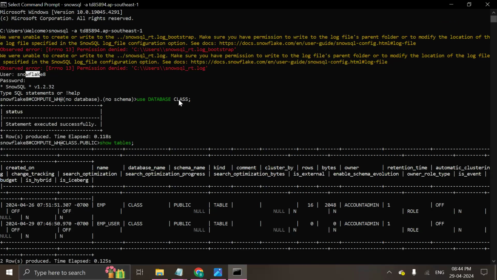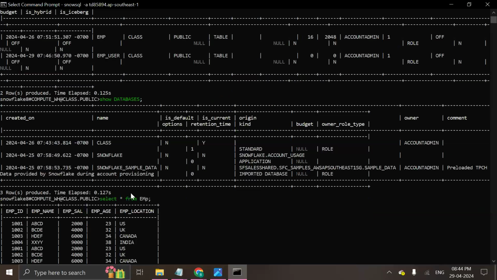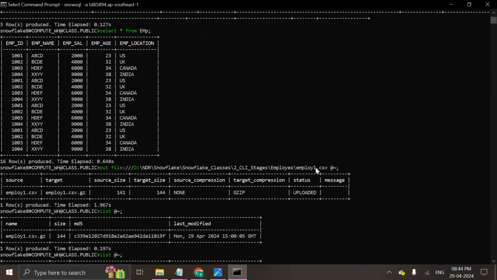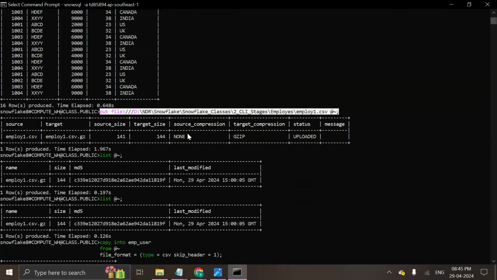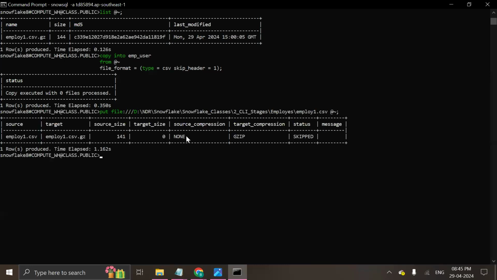Then we connected to use the database name. Then we used the PUT command. When you use the PUT command, observe this one more time. If you want to copy the command, just copy it and right click. See this, I am trying to upload the same file one more time into the table. What happened now?